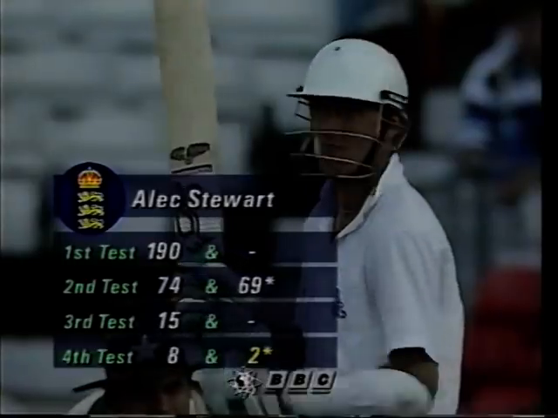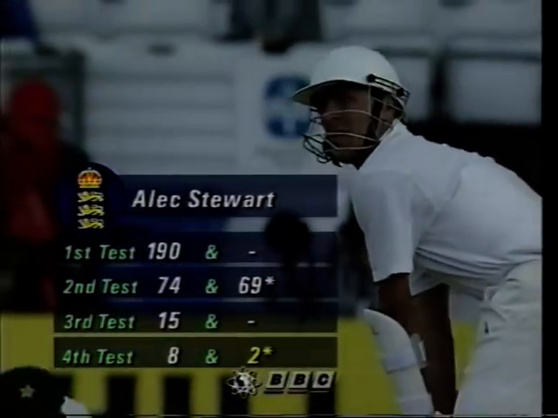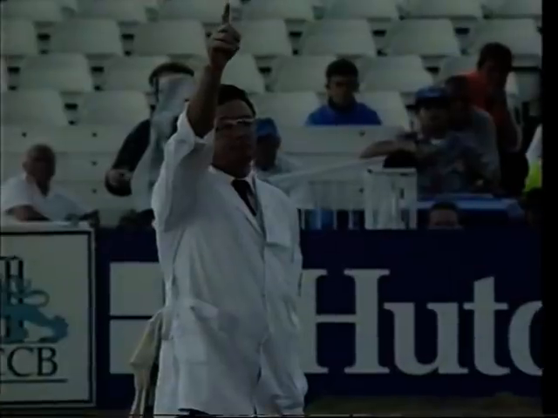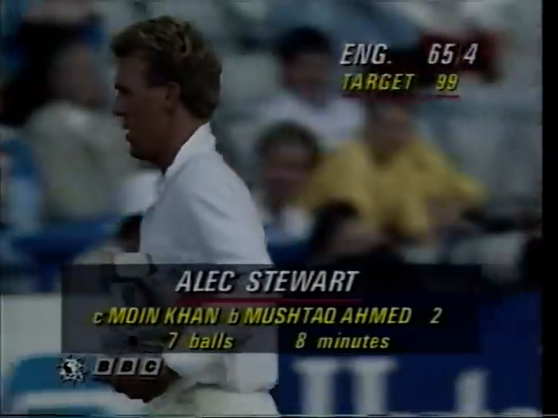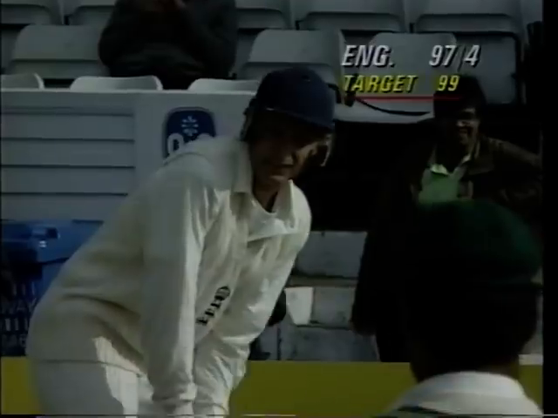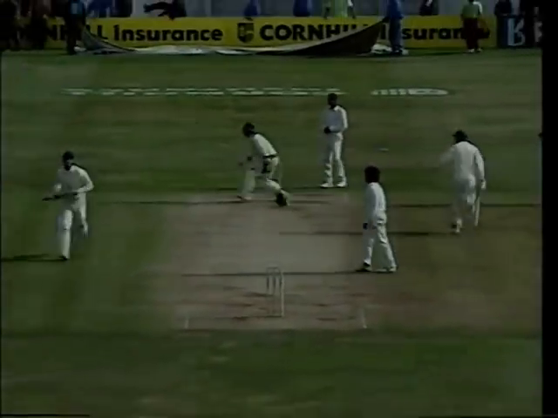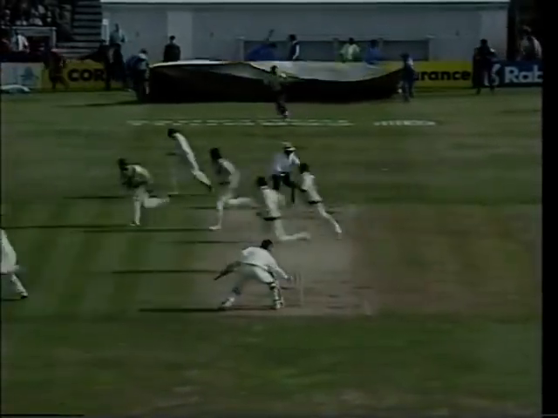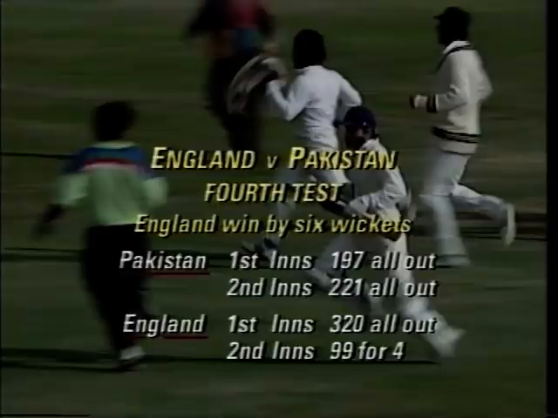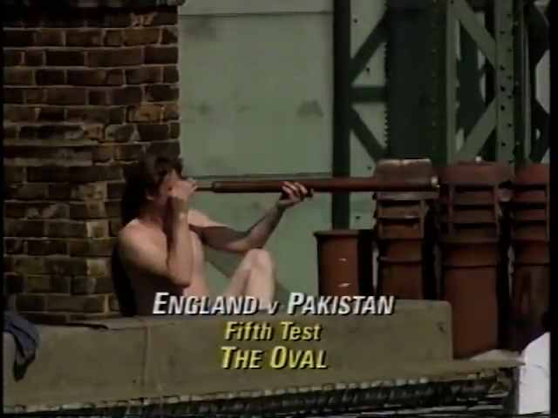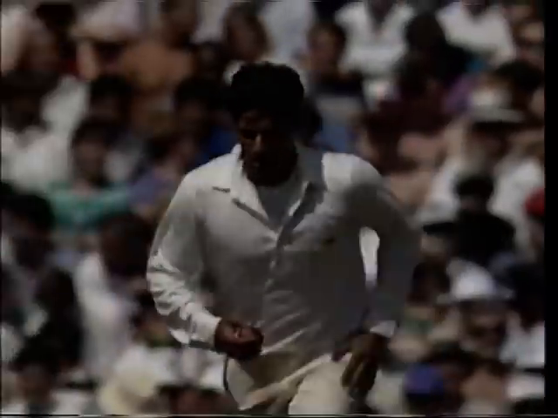And that is out. He's gone. Alex Stewart's gone, and Mushtaq gets a real prize there. Those 2 runs have given England victory by 6 wickets here at Headingley in the 4th Cornhill Test match. So, with the series level at 1-1, the final test at the Oval will be the deciding match in a volatile and fascinating series.